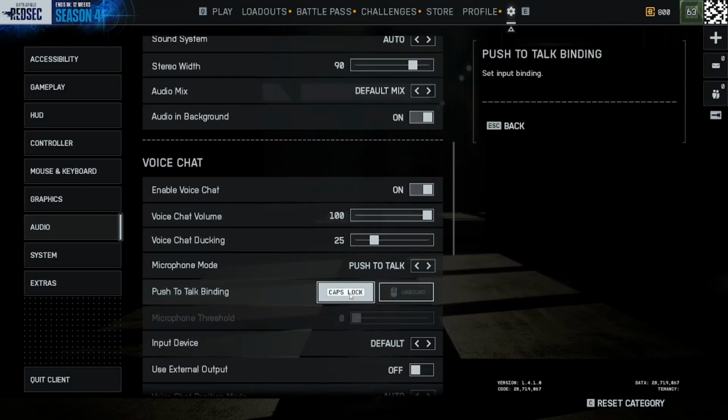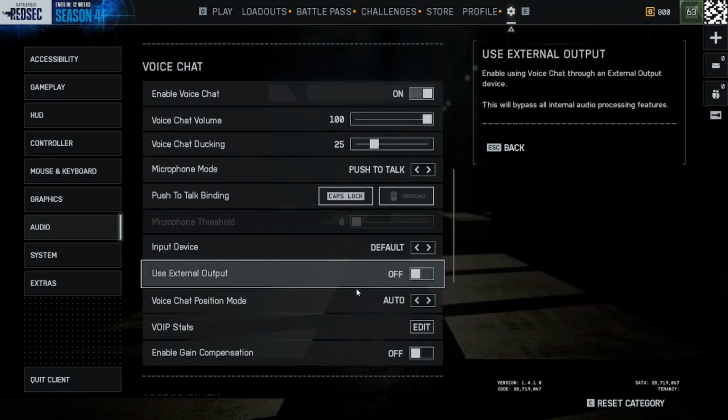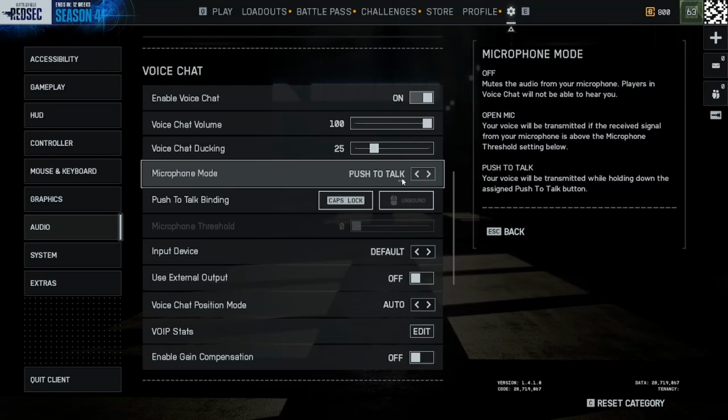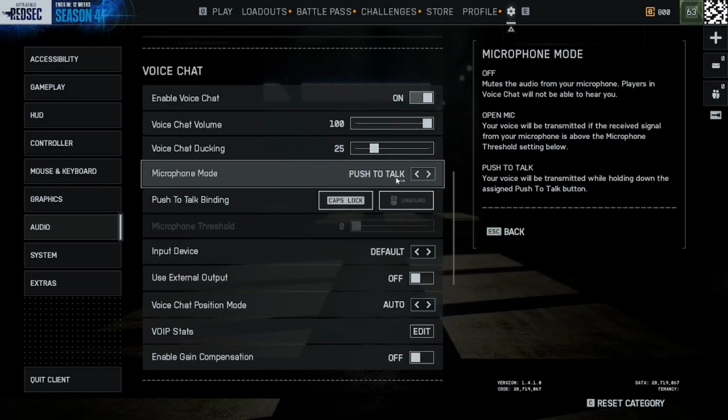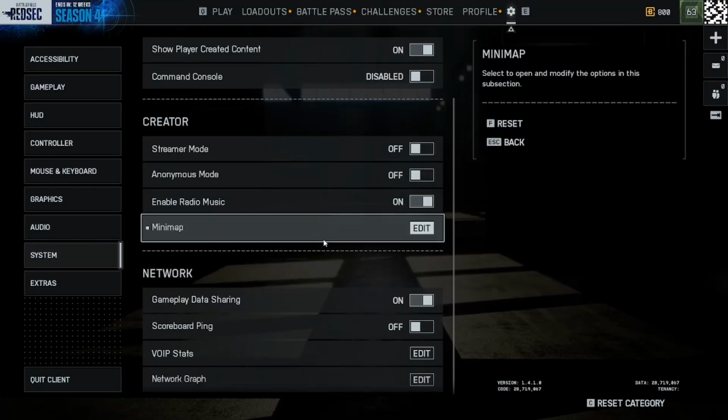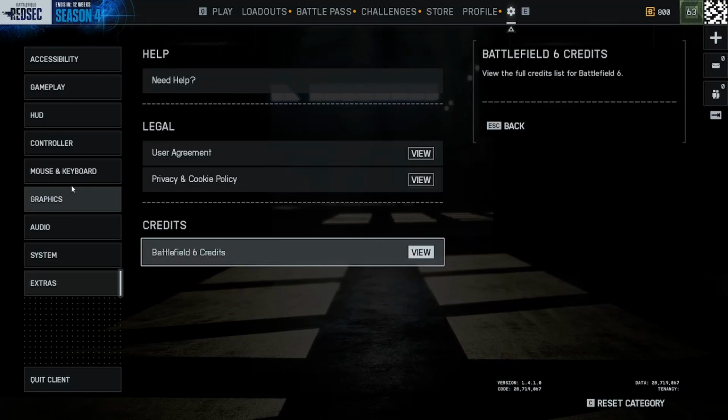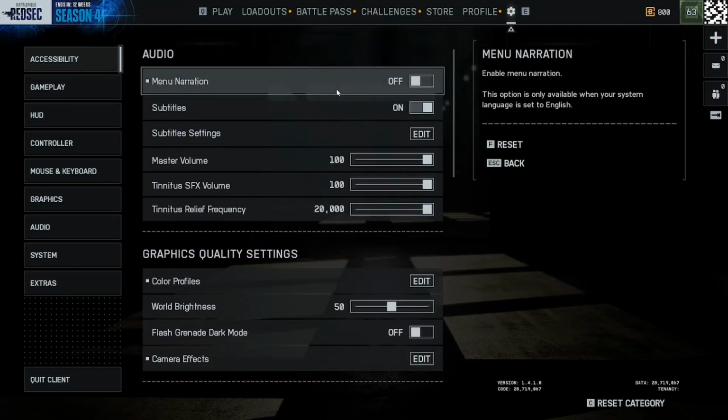Microphone, it's basically push to talk, and the push to talk binding is caps lock. So whenever I want to speak with my teammates, I just hold the caps lock button and talk to them. Nothing to change here. Extras, there's nothing to change here as well. So yeah, these are basically all the settings you need to change to make your gaming experience way better.